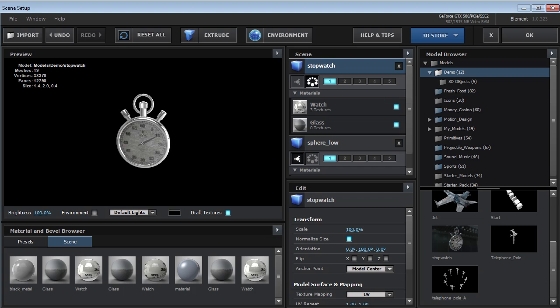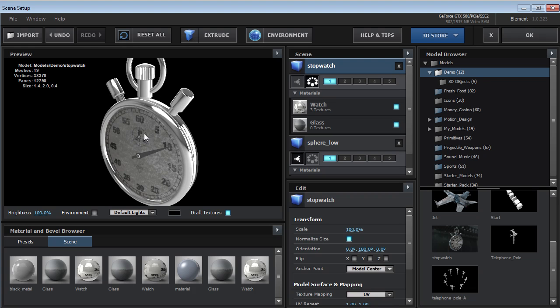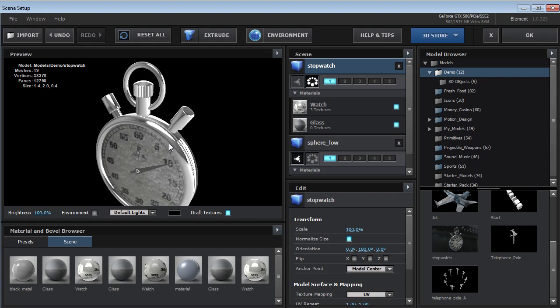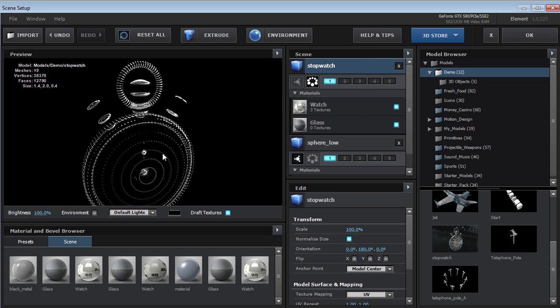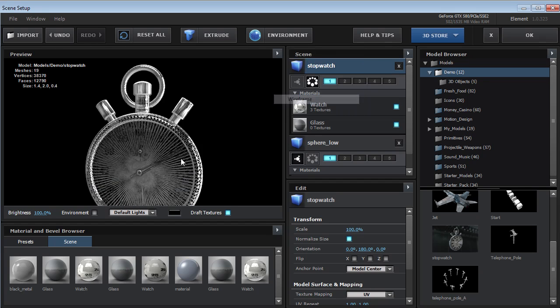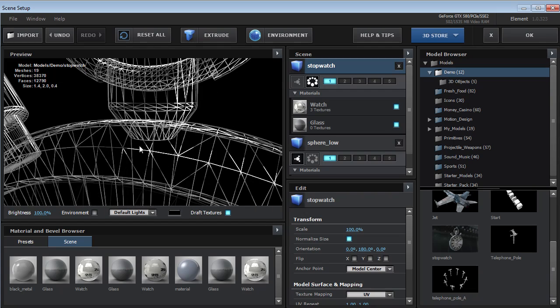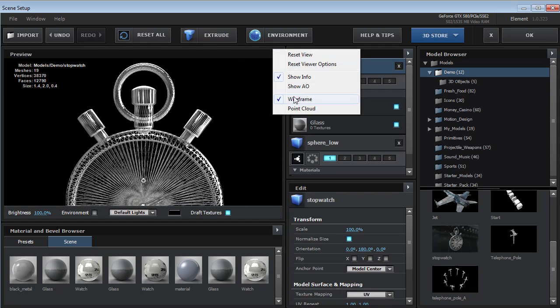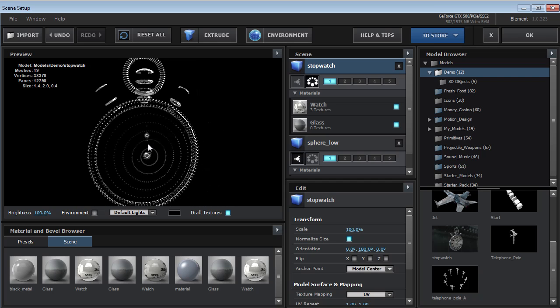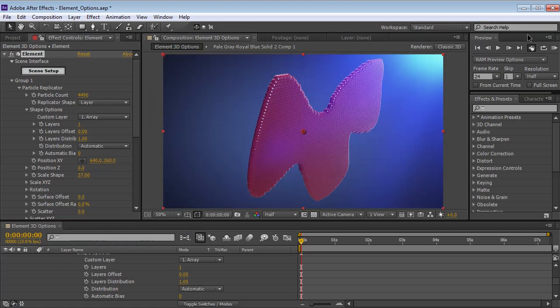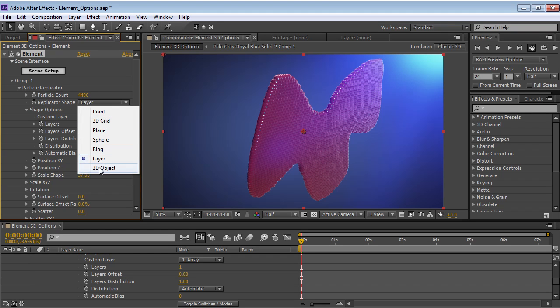So now if we hit OK, and by the way, where are the particles going to be generated? Well, change this to point cloud and you can see. So basically on all of the vertexes where the polygons cross are where each particle is going to be created. So it's going to be created in a fashion similar to this. So let's go and hit OK. And then we're going to change our replicator shape from layer to 3D object.